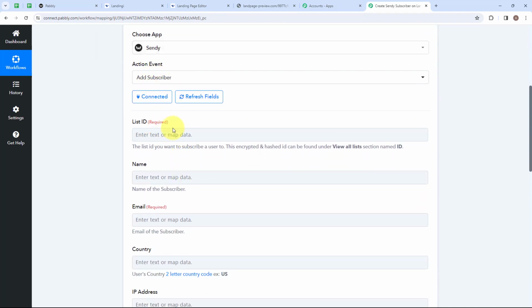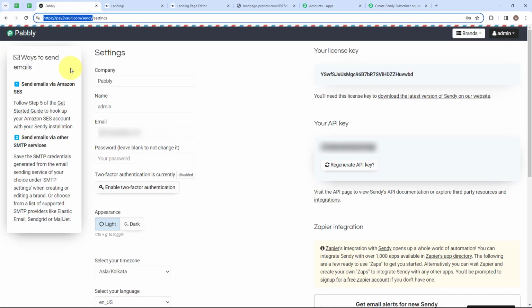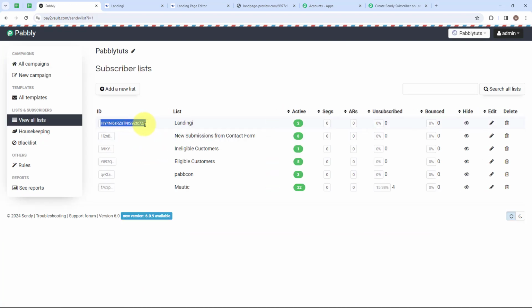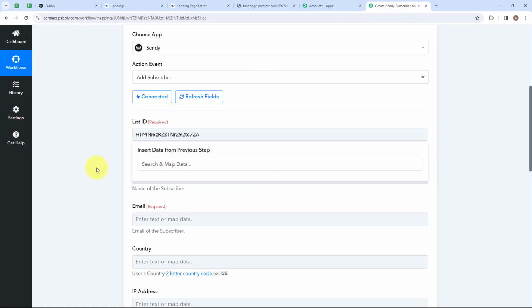Now we have to enter the list ID, which is required. It says the list ID you want to subscribe a user to. This encrypted and hashed ID can be found under the View All List section, named ID. Let's go to our Sendy account, and after that, click on View All List. And this is the ID which we need to enter. Let's copy this ID from here and enter it here.